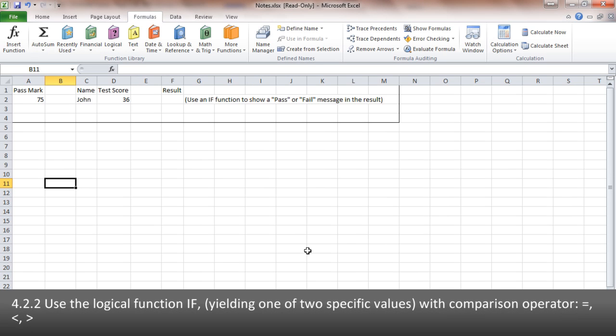4.2.2 asks you to show that you can use the logical function IF, yielding one of two specific values with a comparison operator that equals, greater than, or less than. So in this kind of question, you might be asked to display whether or not John has passed or failed based on his test score and whether or not that is more than the pass mark.